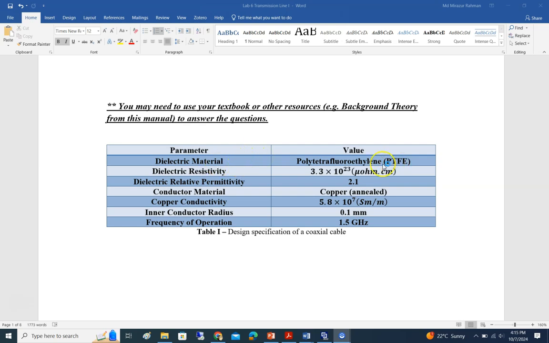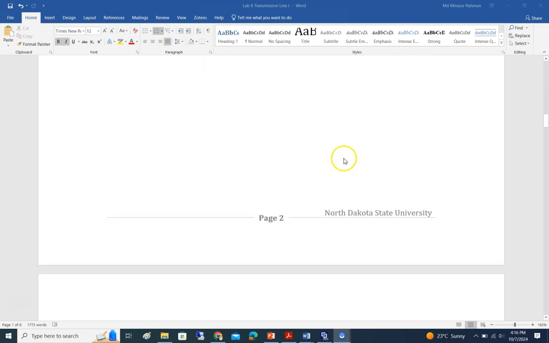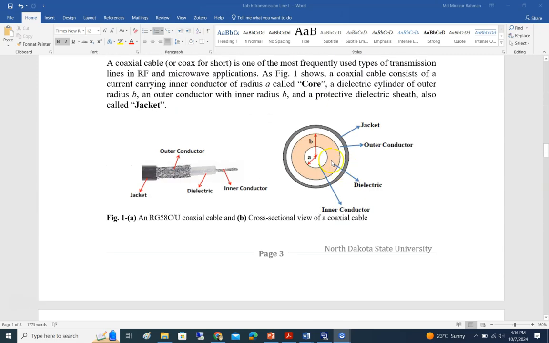You see the name of the material we just mentioned, PTFE, polytetrafluoroethylene, and the permittivity, which is 2.1. We mentioned annealed copper as the conductor material. We have some more parameters, such as the conductivity of the copper, and we are given only the inner conductor radius, which is, let's go back to the cross section, only this parameter, A. So that means we are not given B.